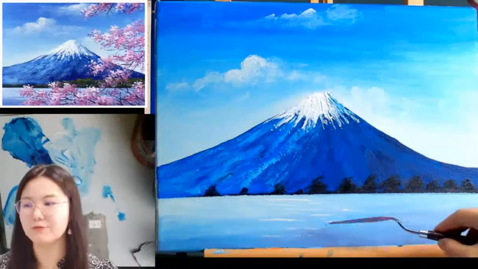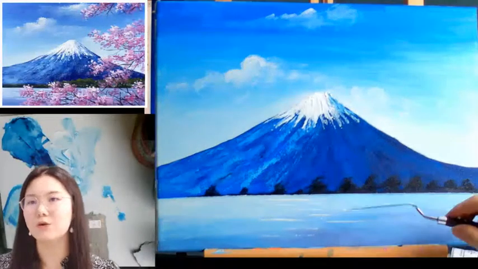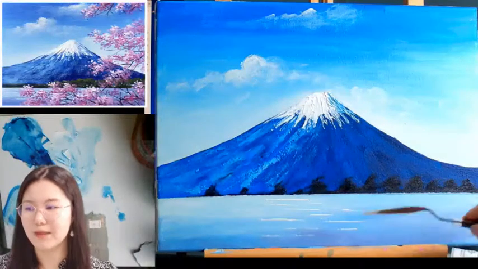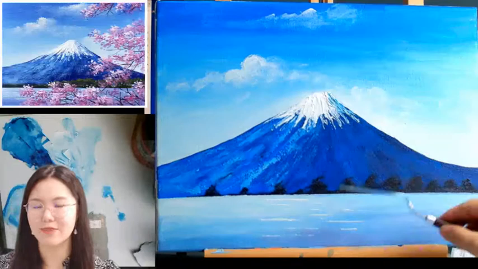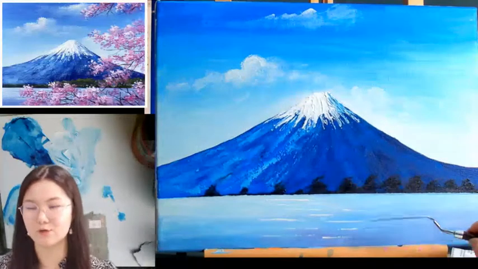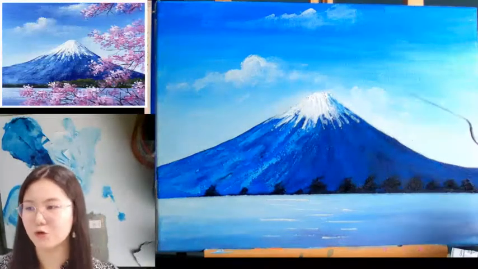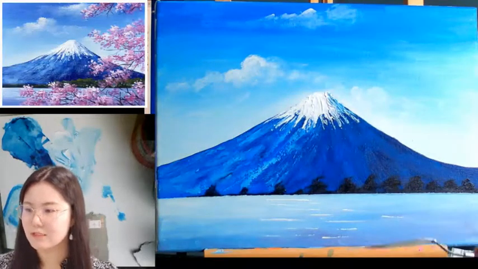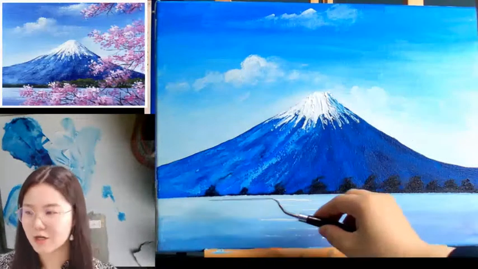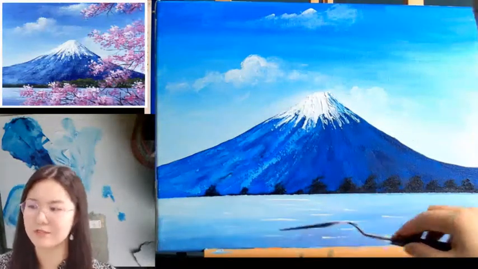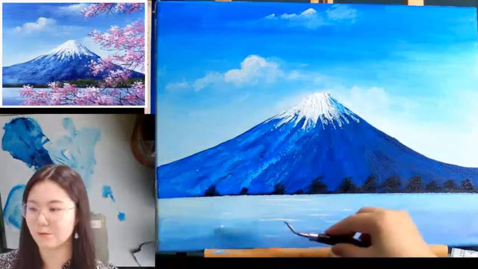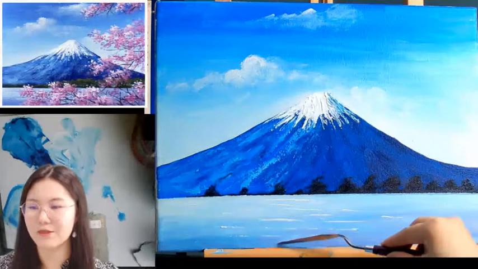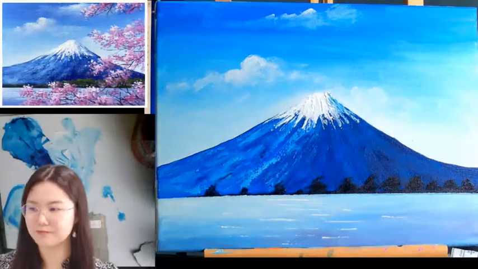So that's one of the virtues of the oil painting. For example, if you consider the color or the shape of your mountain is not appropriate, you can use the color of the sky to cover it, and you can draw a new mountain here. So using this method, you can adjust your mountain or somewhere you don't satisfy with a little bit, with a very thick layer of paint.